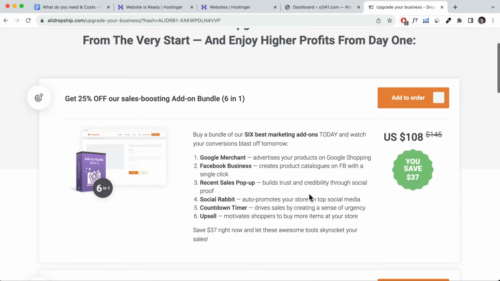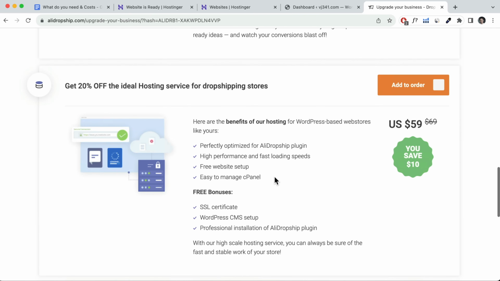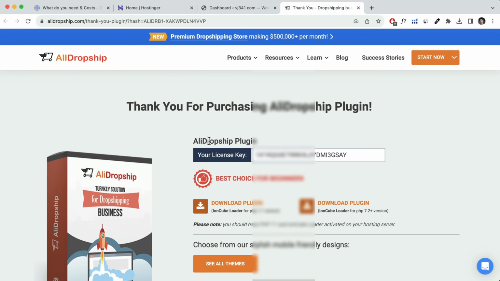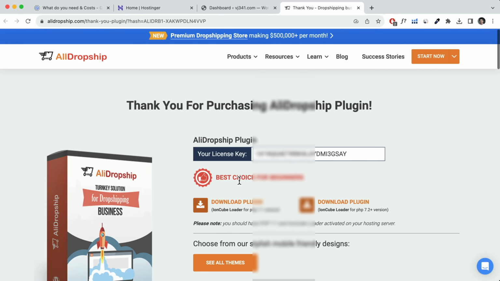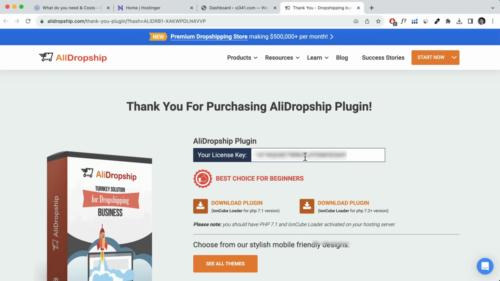And here we have a bunch of other add-ons that you may want to get as well. We're going to skip that as well. On this page is where you can download the AliDropship plugin. You've also got the AliDropship WooCommerce plugin down here, and this is your license key. Instead of downloading the plugin directly from over here, we do want to download the version for PHP 8.1. As you can see, this is for 7.1 and 7.2 plus, but we need the one which is 8.1.